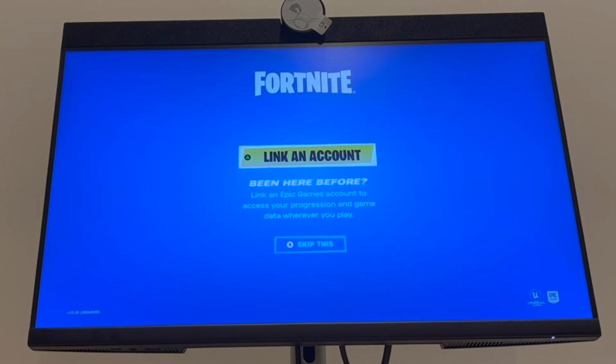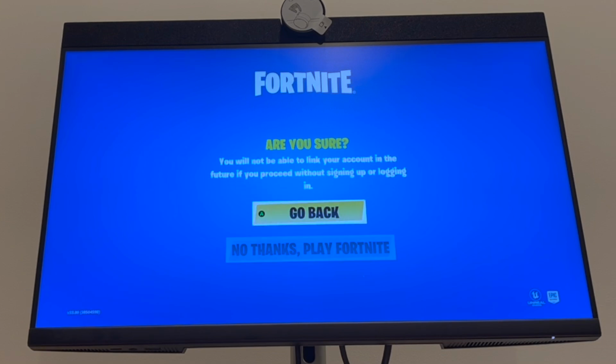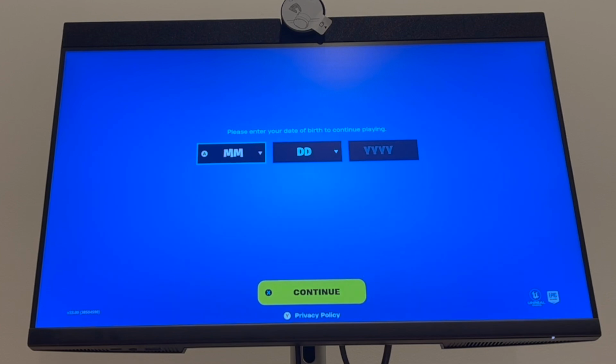Go to skip this by pressing X on the Xbox or square on the PlayStation. That will get you to this screen here where it will say go back. Are you sure? Then you can go ahead and click on the no thanks play Fortnite. There it will send you through to be able to put in your date of birth. So you'll skip all the steps of having to link your Epic Games account, create a new account, etc. on your Xbox or PlayStation.